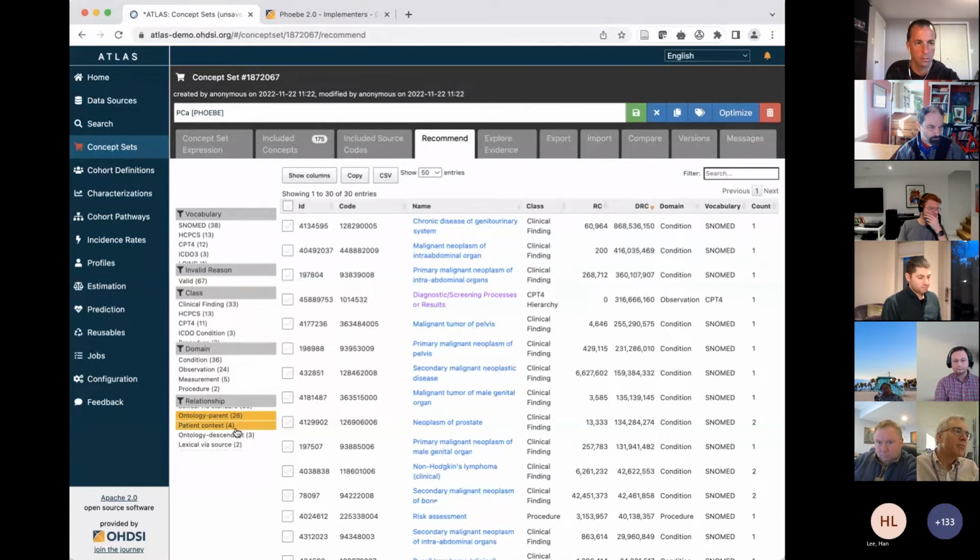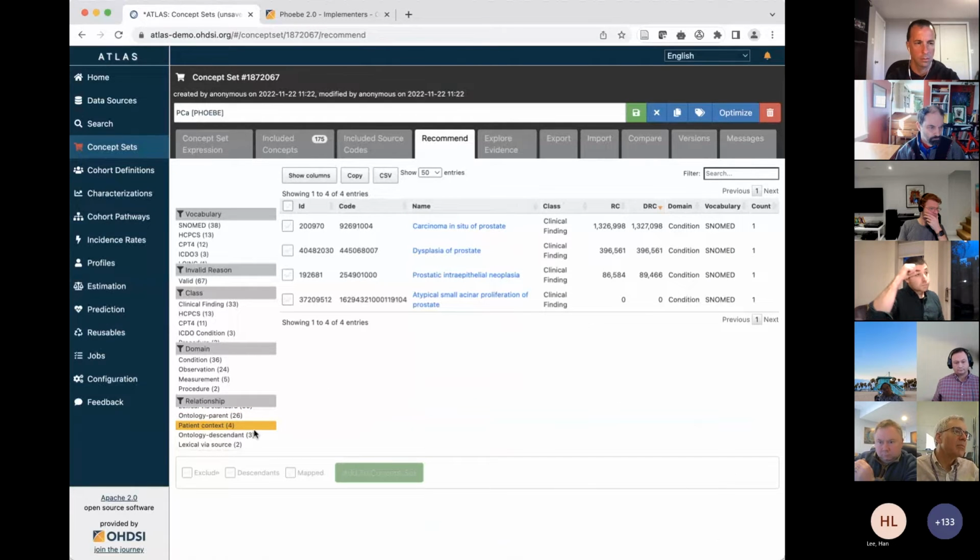And another type of recommendation, which is new to PHOEBE 2.0, is the patient context. This type of recommendation essentially represents the recommendations coming from the patient data. And here you can see four of them. The very first one says carcinoma in situ of prostate, which is essentially the first stage of cancer. So you may choose to add that or not to add that based on your clinical judgment. For the purposes of this tutorial, we would say we also want that.